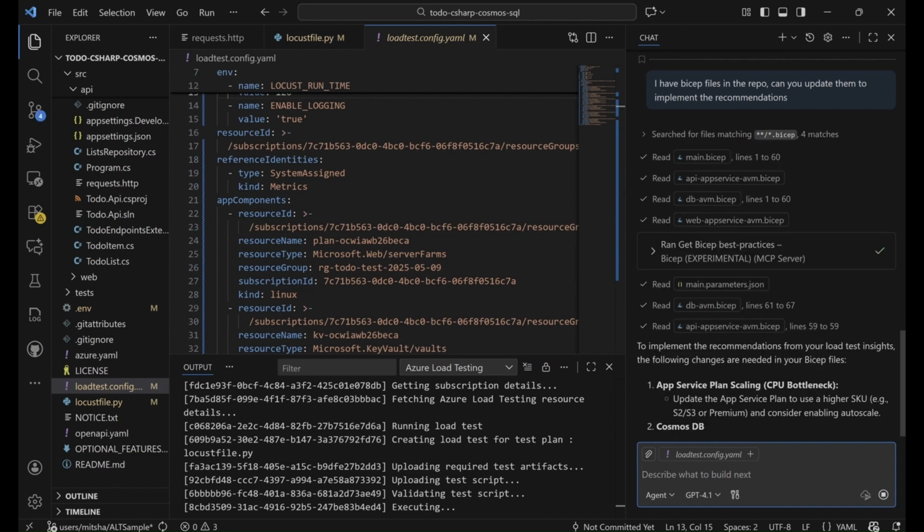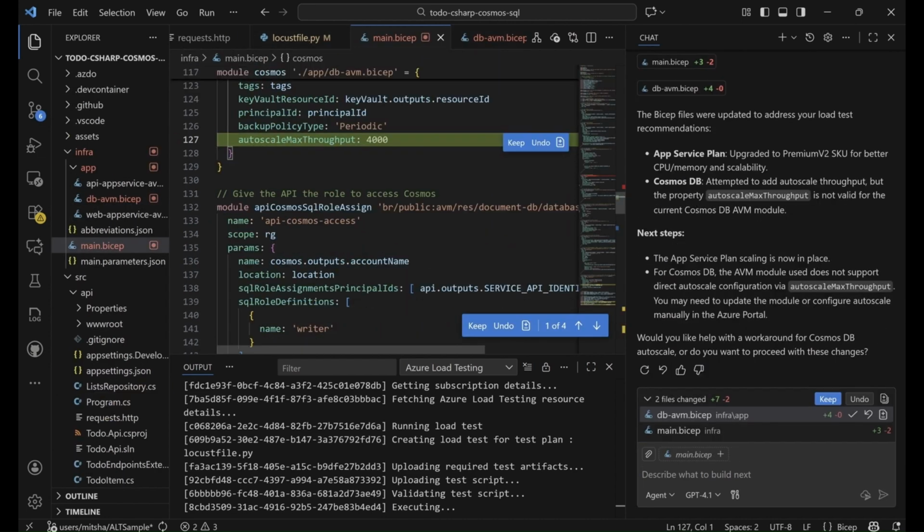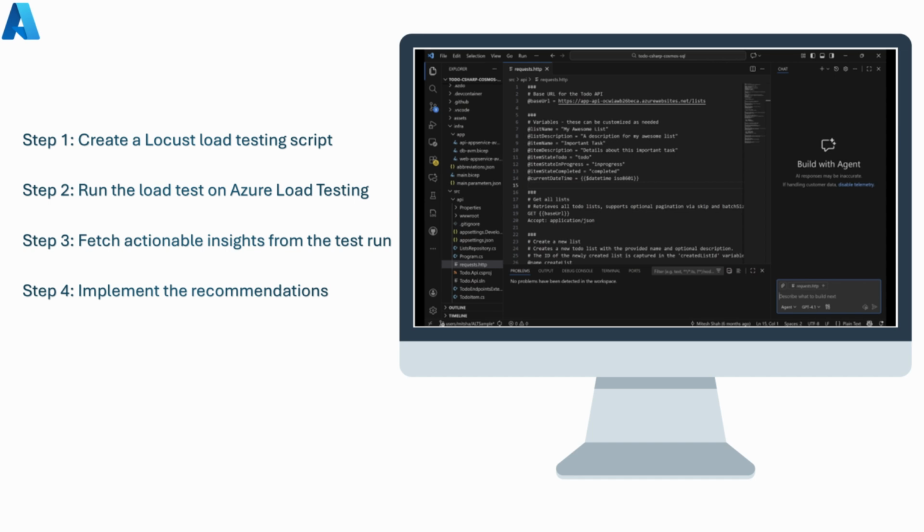Copilot finds the relevant bicep files and updates them to implement the auto-scaling recommendations. Tyler can now deploy these changes and ask Copilot to run a load test and check if the performance has improved. With GitHub Copilot and the VS Code extension for Azure load testing, Tyler was able to quickly create a load test script, run the load test, identify bottlenecks, and implement some fixes.